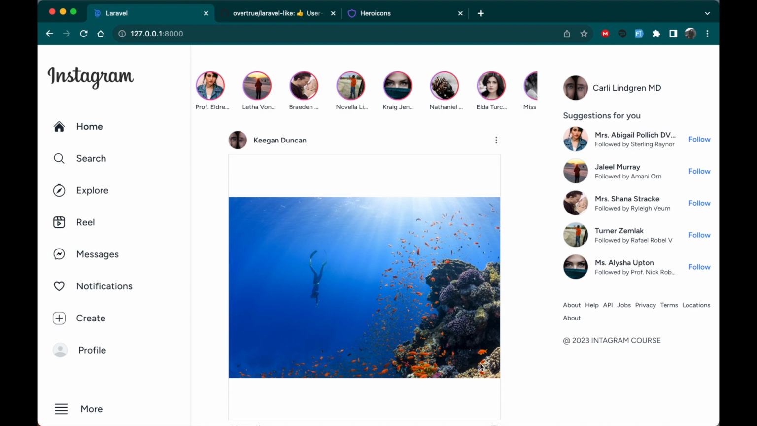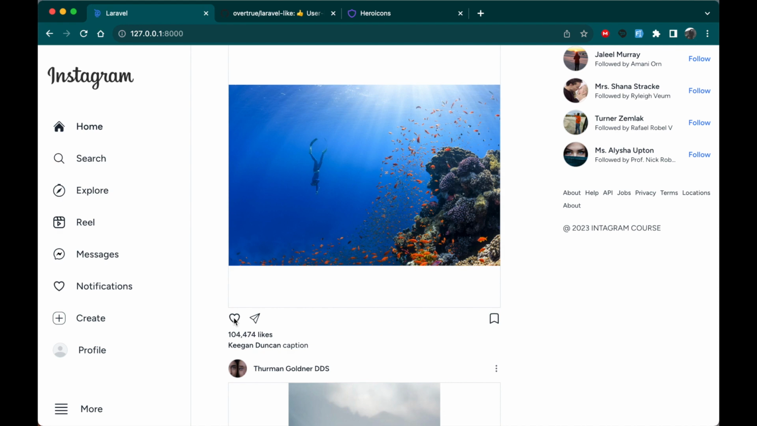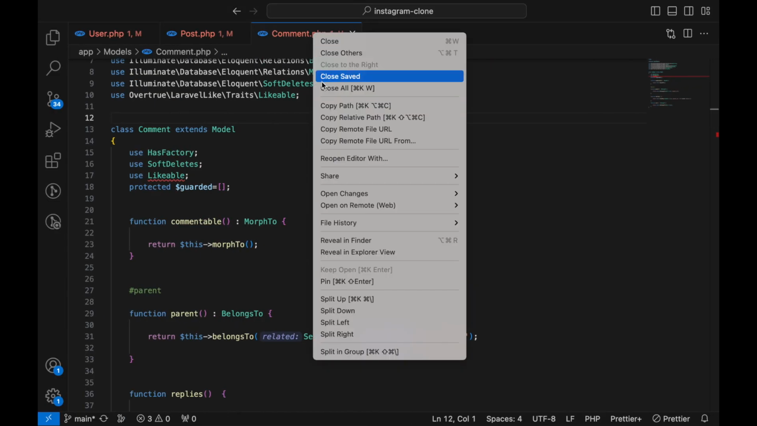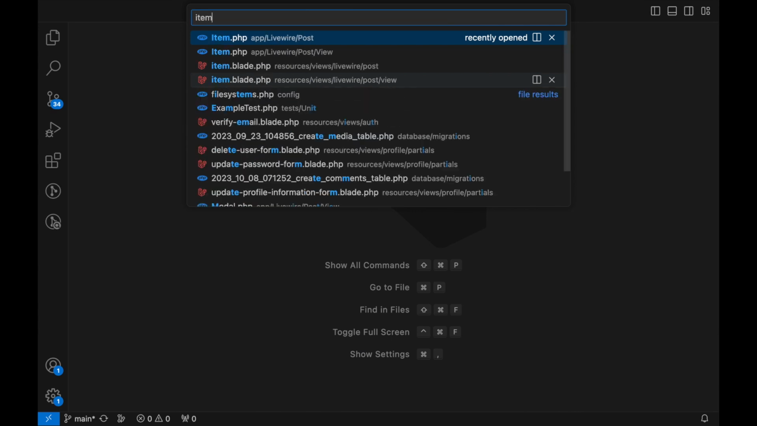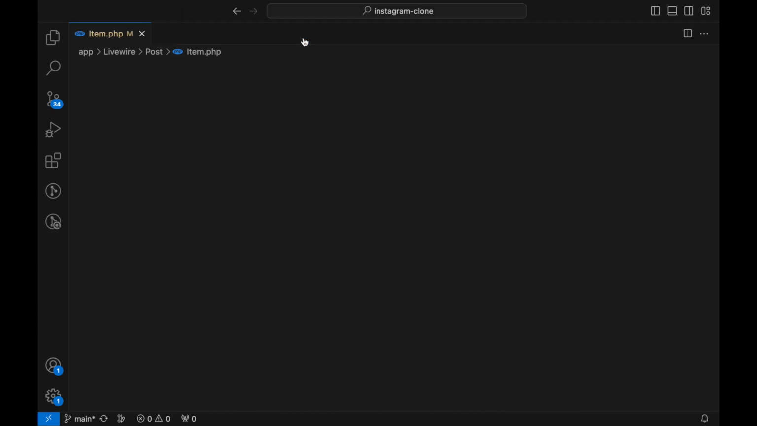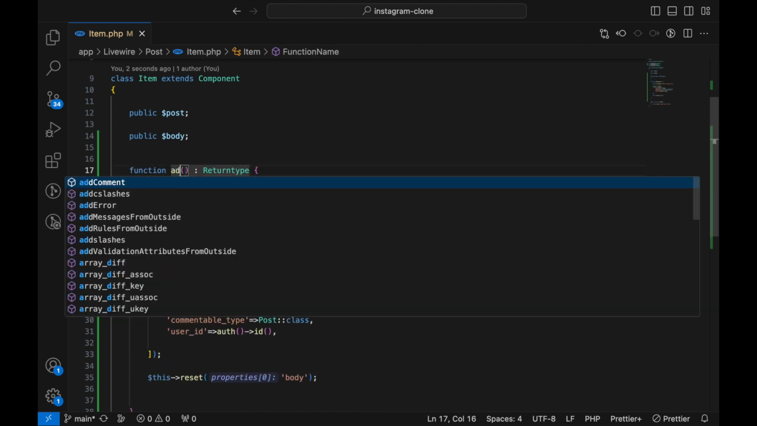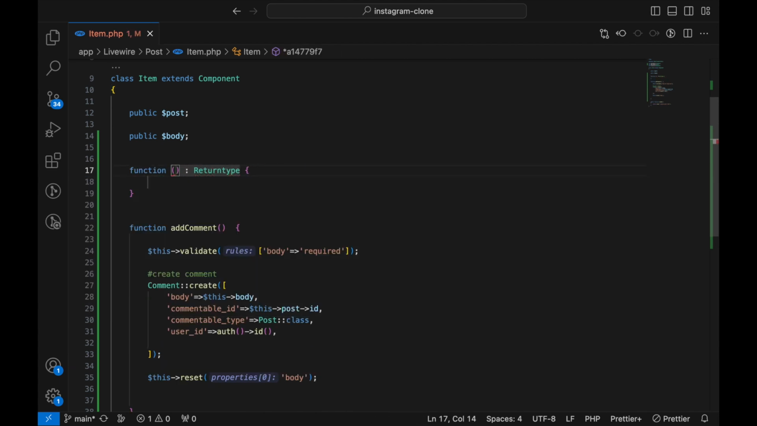Now after adding our like package, we're going to start toggling our like on the post. So real quick, let's go back. In here we can close all. Let's open our item app Livewire post. In here, let's create one method. We're going to use a toggle post like, returning nothing here.